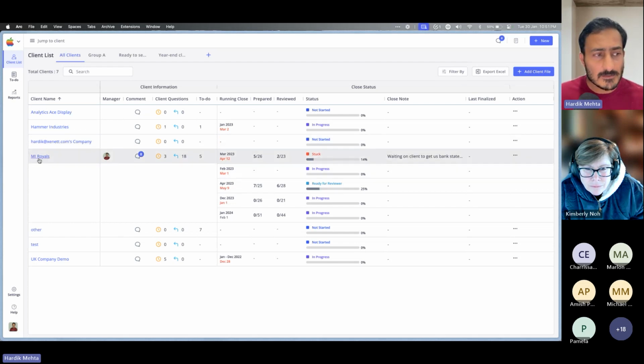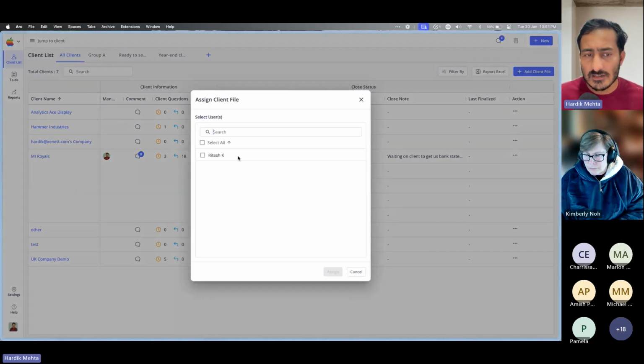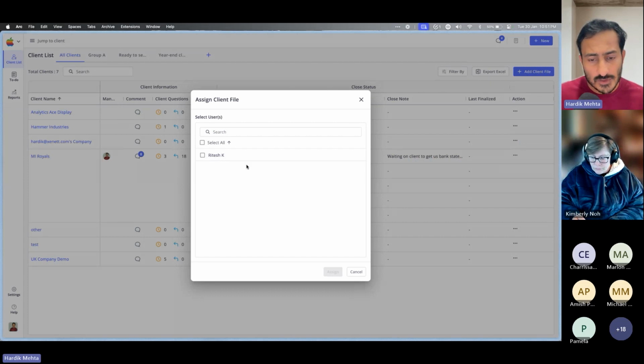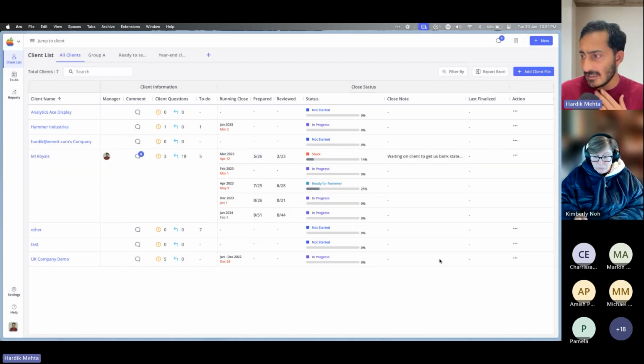So let's say, for example, this particular client, I wanted to assign it to anyone in my company. Then I can click on these three dots, click on assign users, and then I can select the users and I can easily assign the client as well.